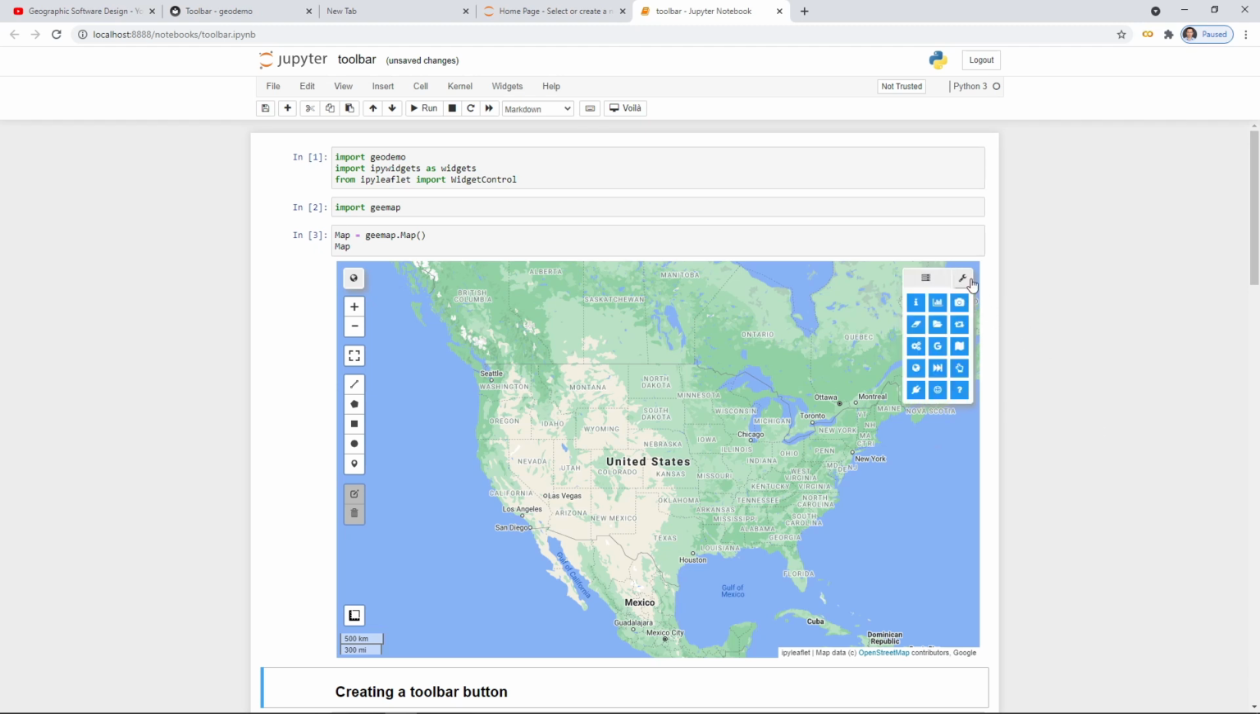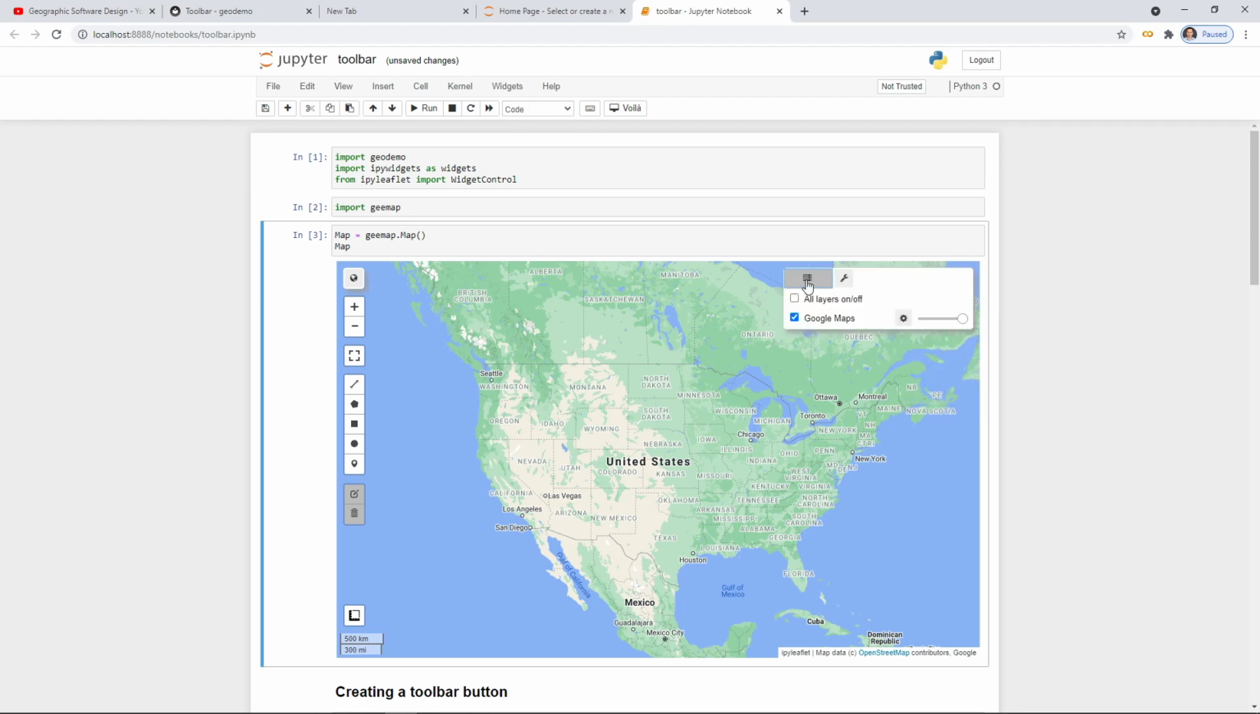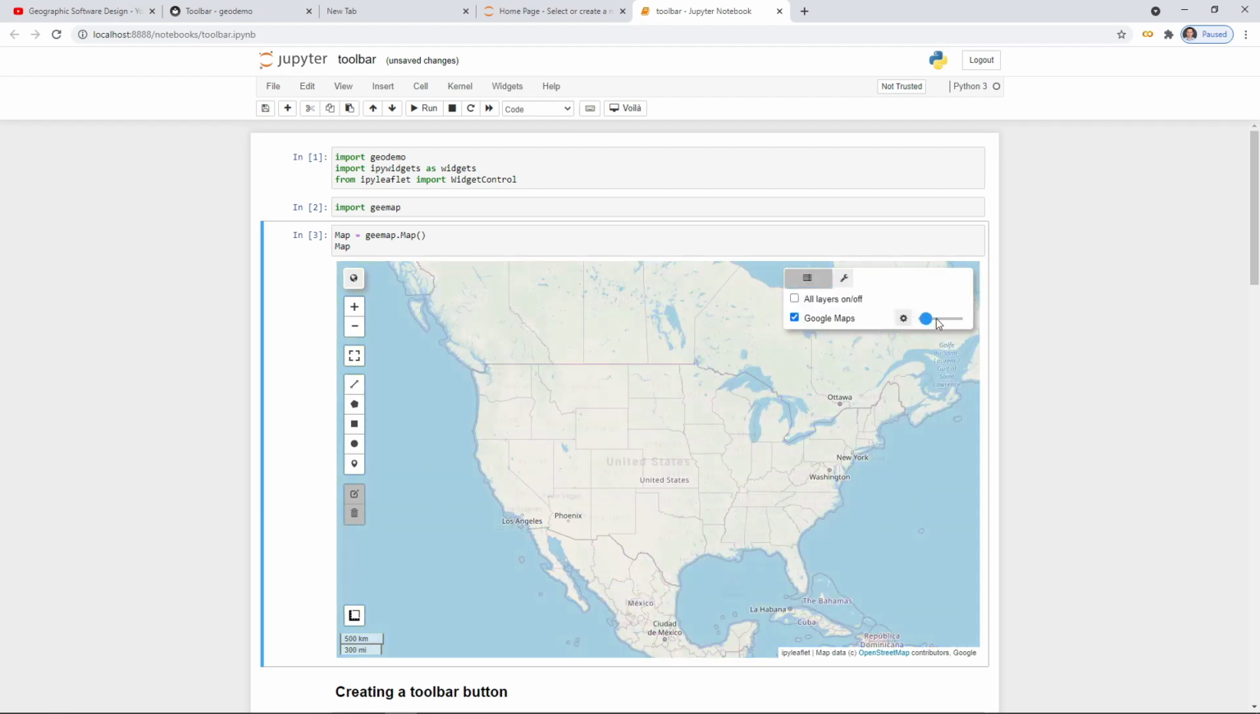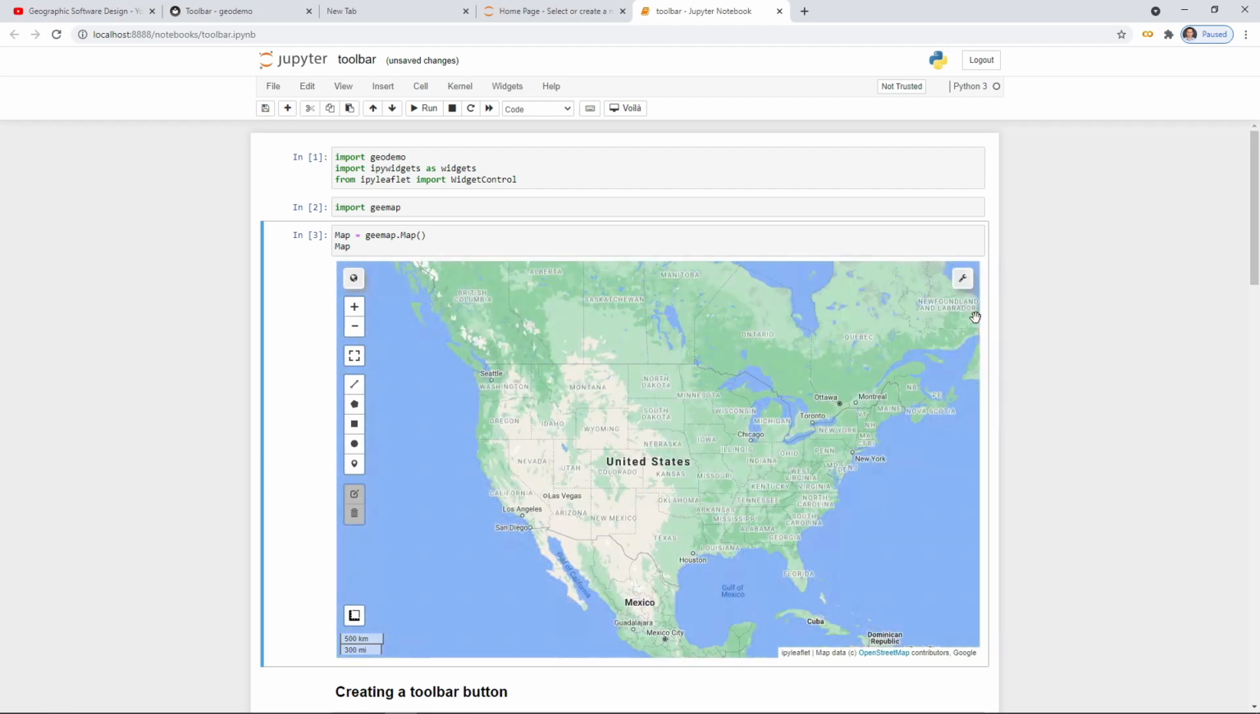For example, if I hover my mouse over this icon, you should be able to see the toolbar being shown. You can also click, and then the toolbar will stay here on top. You can also click the layers toolbar, and from here you can, for example, turn the layer on and off. You can also drag the layer opacity. This is something that you can do using ipywidgets. And here we have a lot of buttons. Every button has some unique applications.